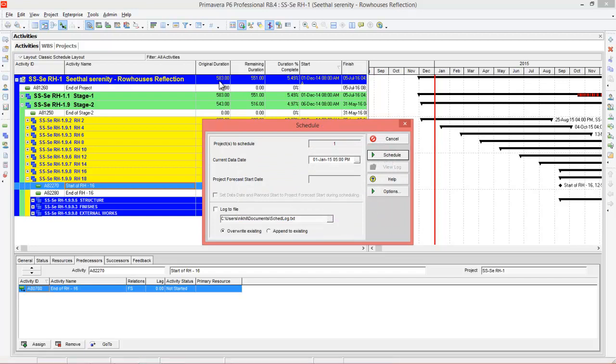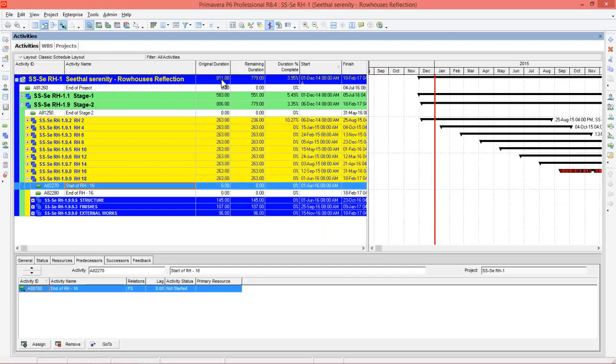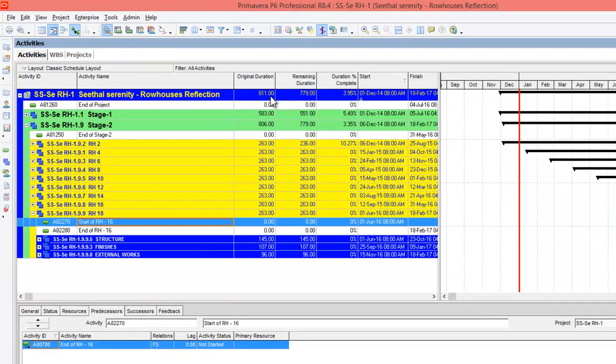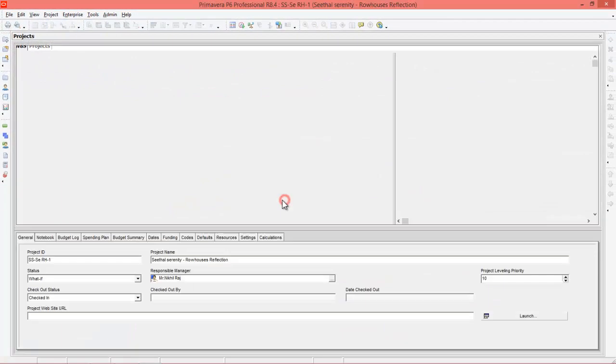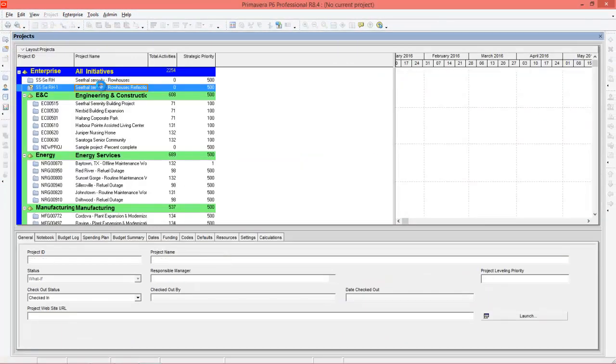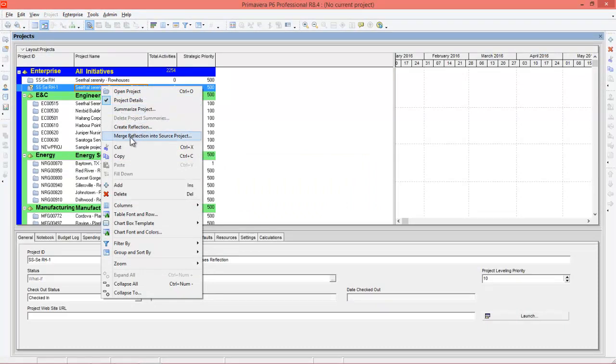You can see what are the changes happening. 583 days becomes 811 days if there is a change in scope, and the duration percentage will be going back to 3.95 percentage. Now you can present this plan to your client, and if the client agrees to this duration and the percent complete, you can merge back this reflection to the source project. You can go to File, Close All Project, right click over the reflection and select Merge Reflection into Source Project.